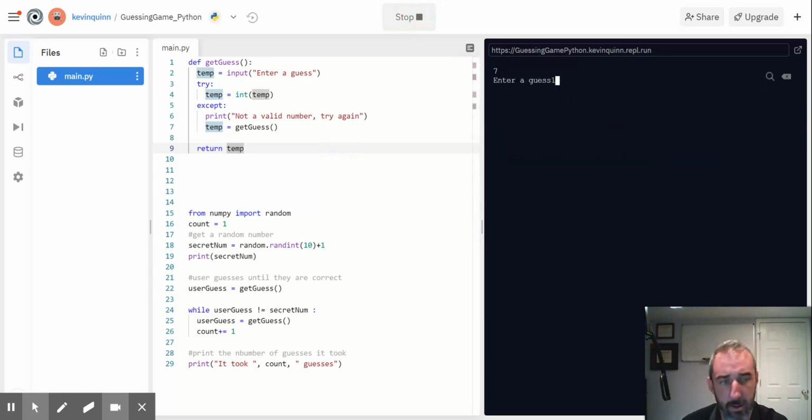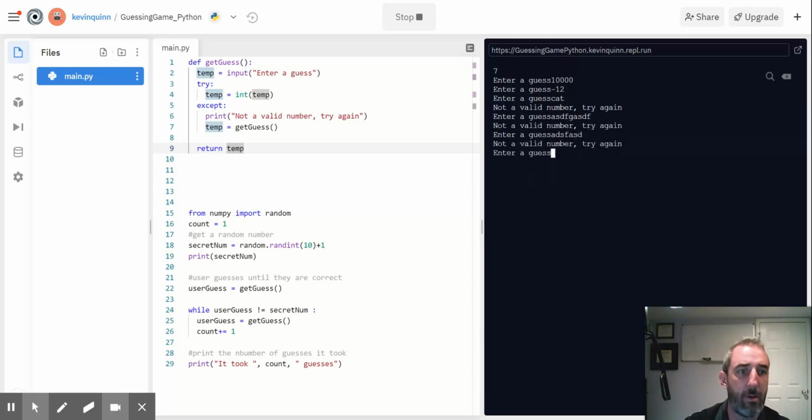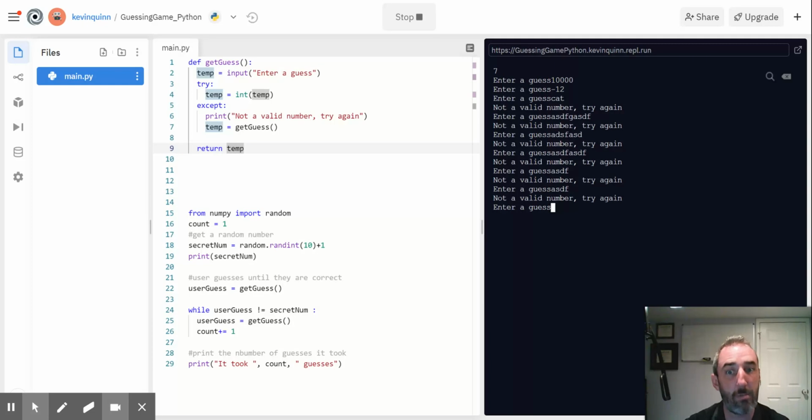Enter a guess. Let's do our 10,000 first as a test, a -12 as a test. Now let's try cat and see what happens. This is not a valid number, try again. And I can type in all kinds of gibberish and it won't work, but it also won't crash my program until finally I write in a number. Let's try 7. And an important thing to notice here is that it's still counted my guesses correctly.